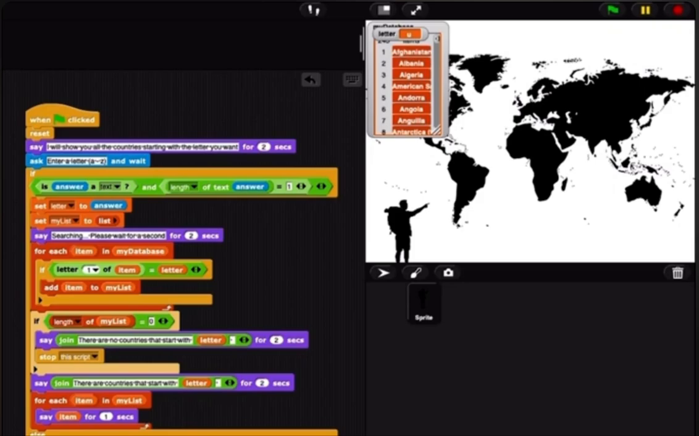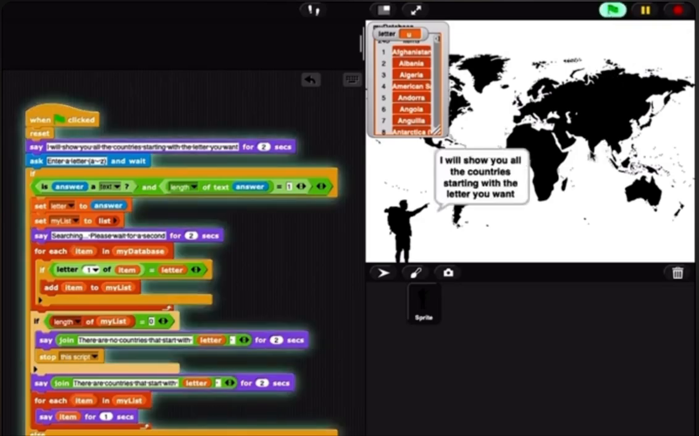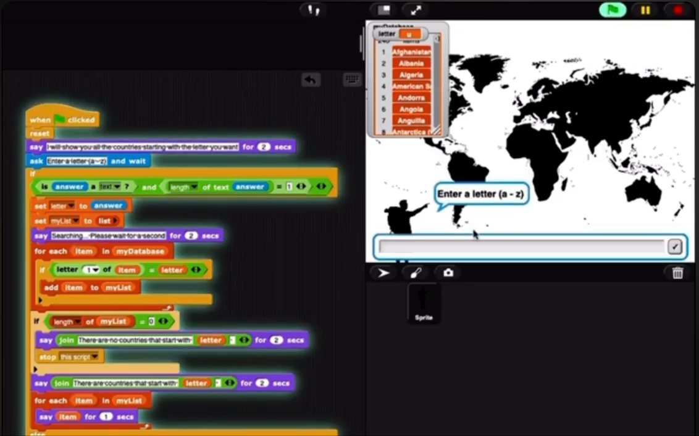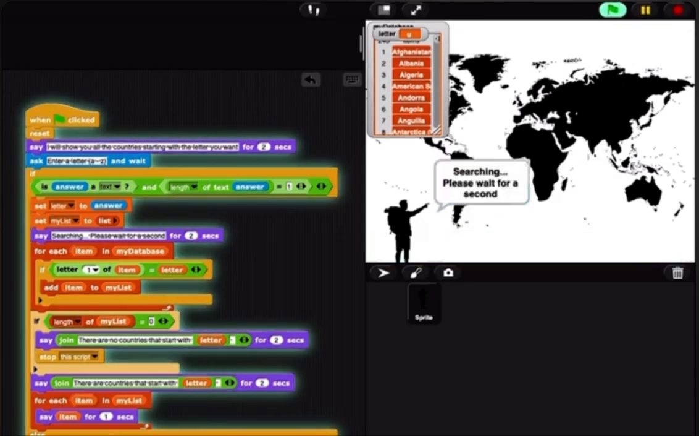The program prompts the user to type in a letter, and then it lists out all of the countries that begin with that letter. I'll run through the program really quickly, and then I'll walk you through how it works. It asks you to enter a letter, so I start with the letter U. Then I'll search for a second.